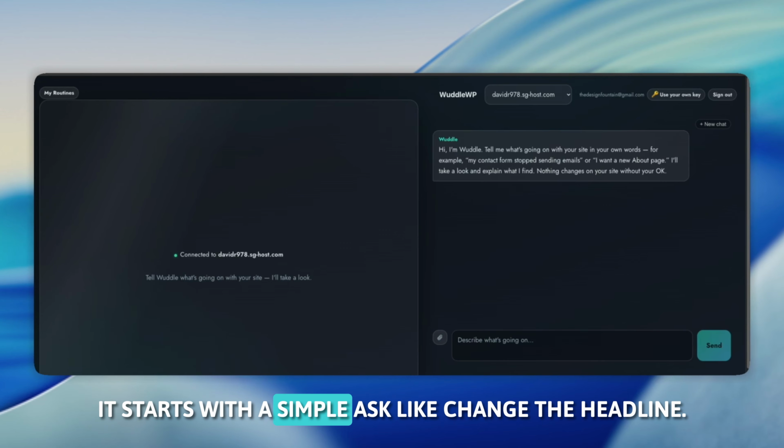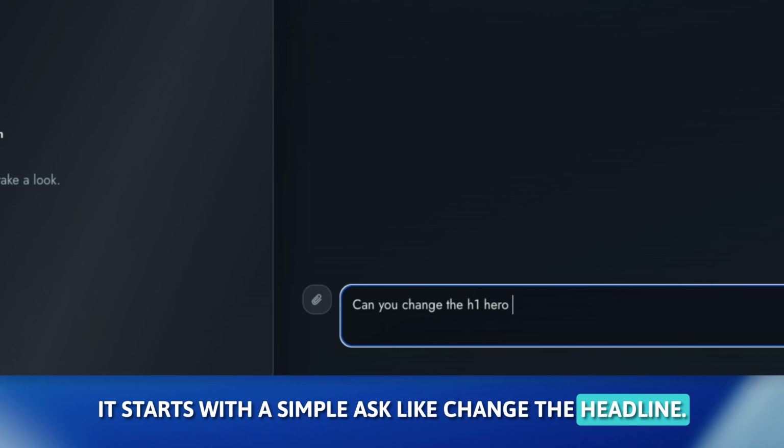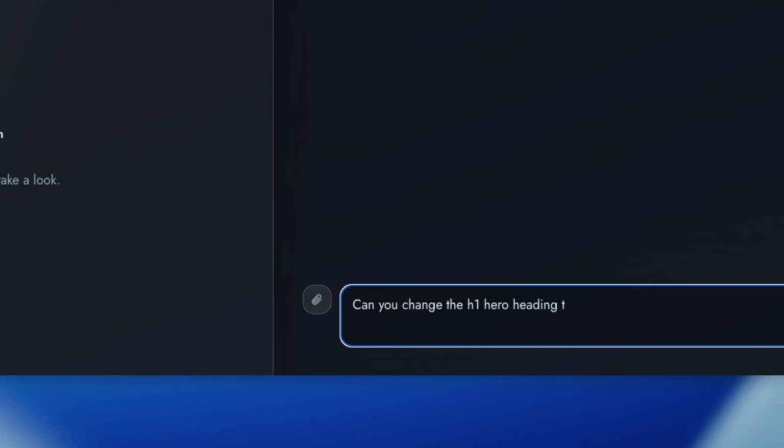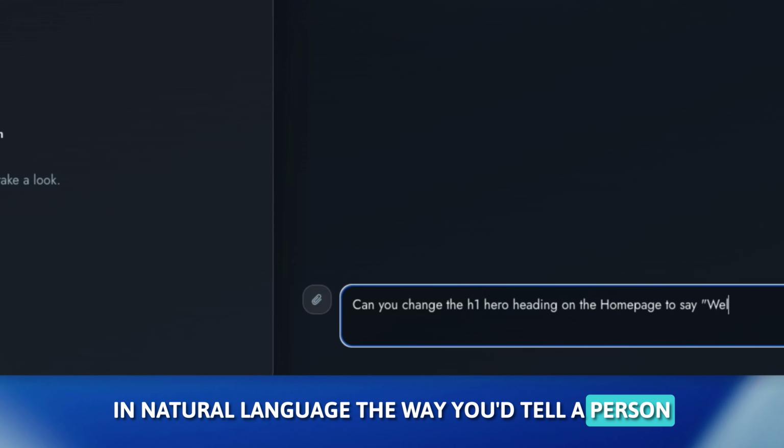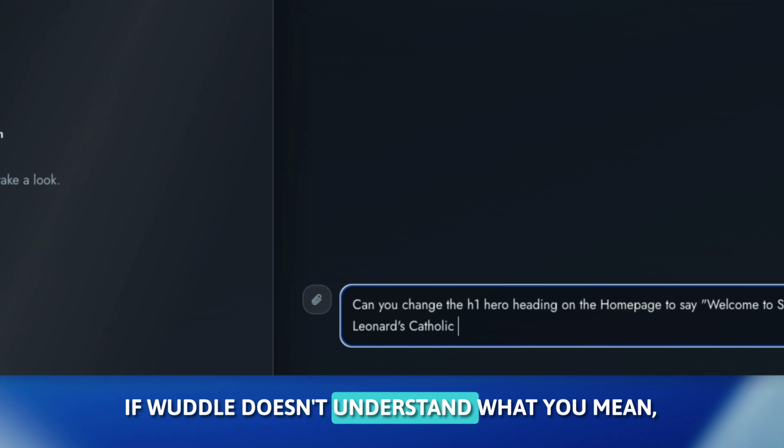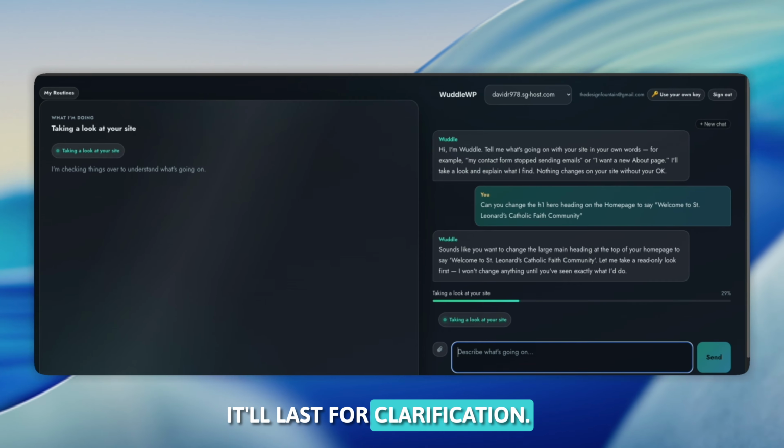It starts with a simple ask, like change the headline. Just tell Wuddle what you want, in natural language the way you'd tell a person. If Wuddle doesn't understand what you mean, it'll ask for clarification.